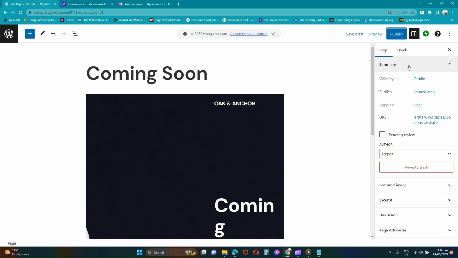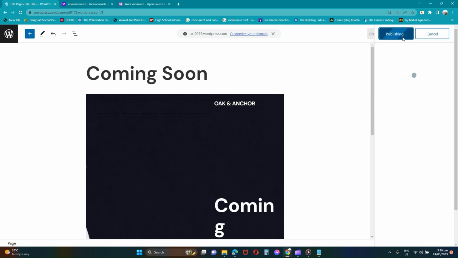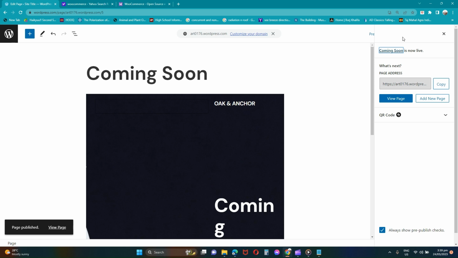When I click on publish, this may take a few seconds to load up. So when you click on publish, this will be notifying you that your page has now been published. So you can just go ahead and go back to your dashboard, your WordPress dashboard.